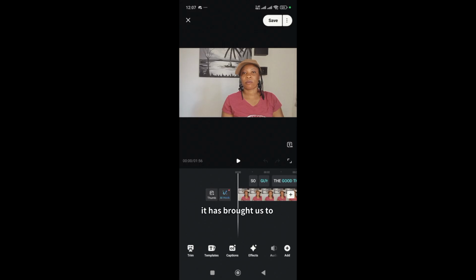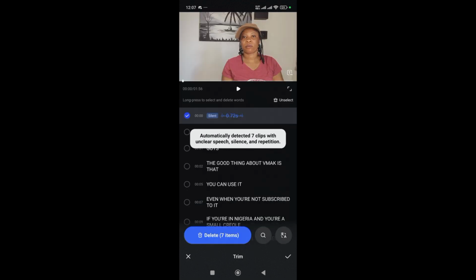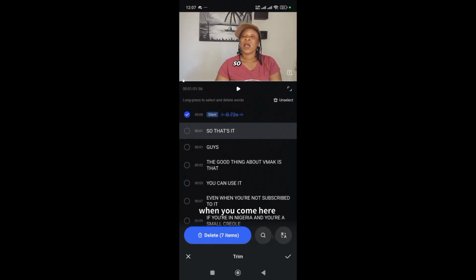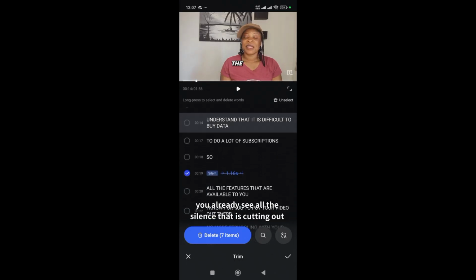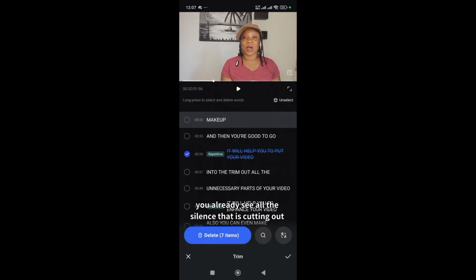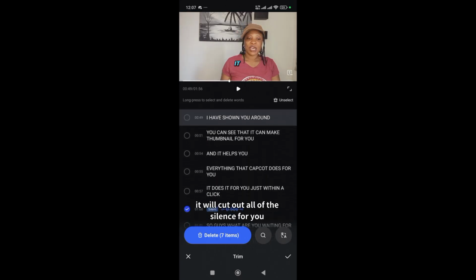Okay guys, it has brought us exactly where we want to be. So you can see all of this. These are the same things that you see on your CapCut or InShot or any other editing app that you're using. So we're going to click on this trim here. Guys, you see what I'm talking about. When you come here, you will already see all the silence that it is cutting out. It will cut out all of this silence for you.